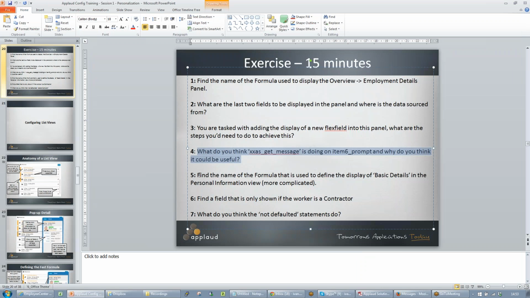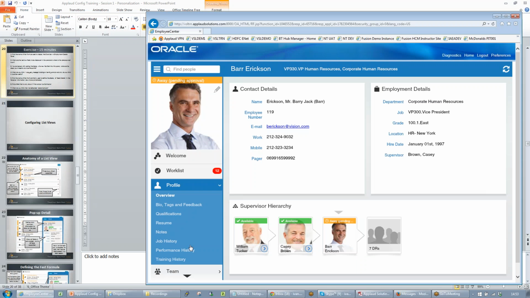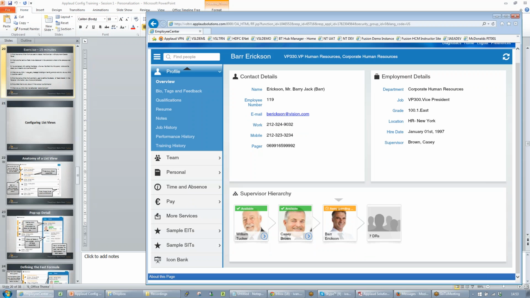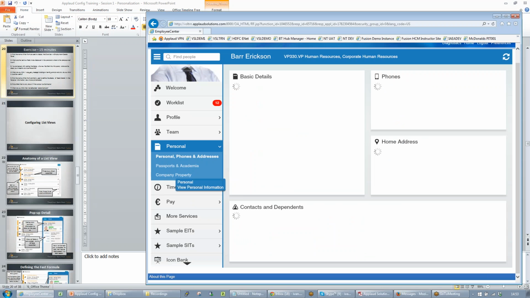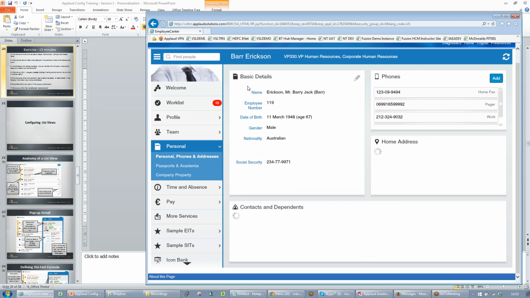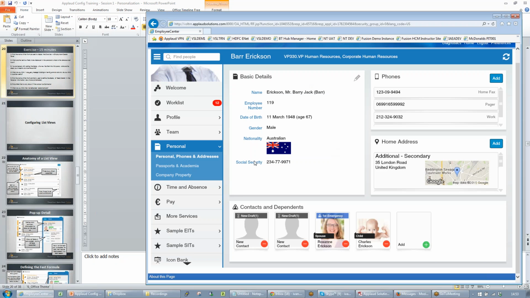Okay, find the name of the formula that is used to define the display of basic details in the personal information view. Okay, so this is a more complicated one. So there's a warning there. Anyway, let's firstly look at the screen. What we're looking at here is the basic details panel, which is showing me basic personal information. Nice little flag showing there. It's quite fun. Let's have a look at the formula that does that.